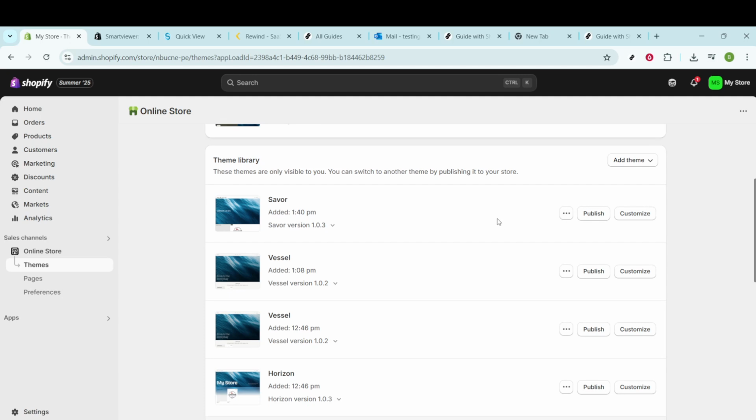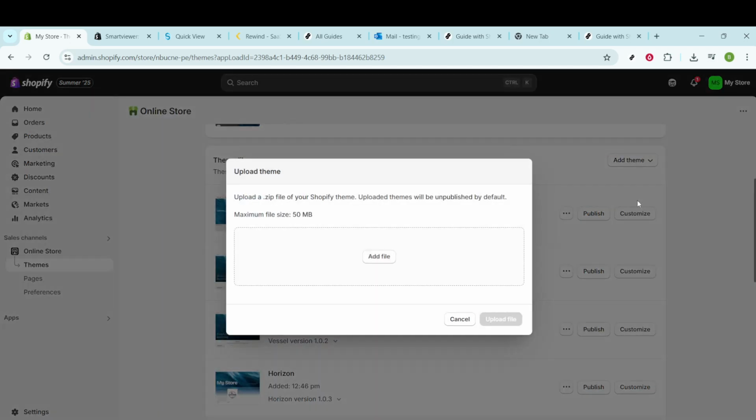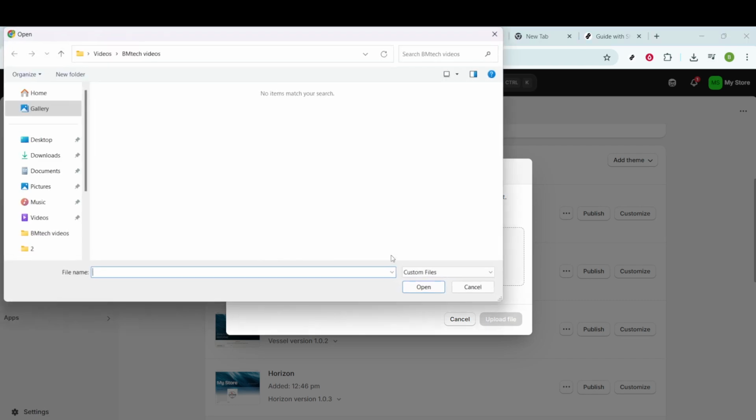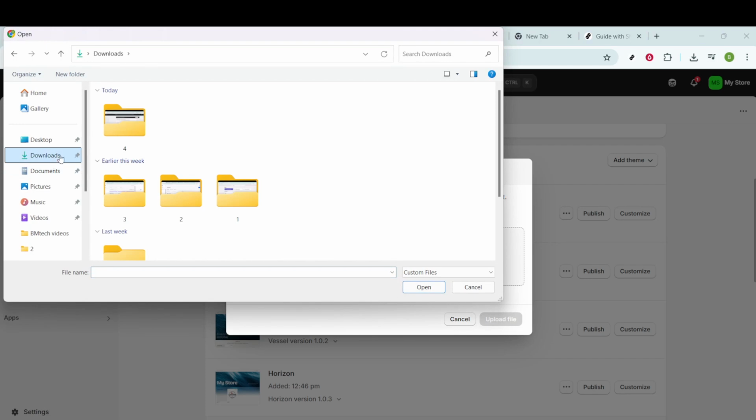Once you're oriented with your current themes, look for the button that says Add Theme. Clicking this will open up options for how you want to introduce new themes to your library. For our task today, select the option that reads Upload Zip File. This choice allows you to directly upload a theme that you've downloaded from a theme store or a third-party provider. It's a quick way to bring in something completely new, bypassing the theme store browsing process.